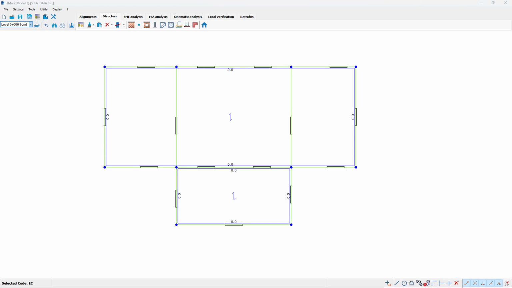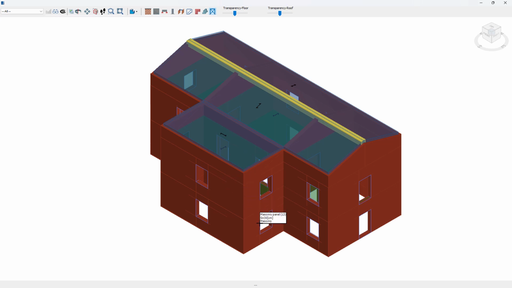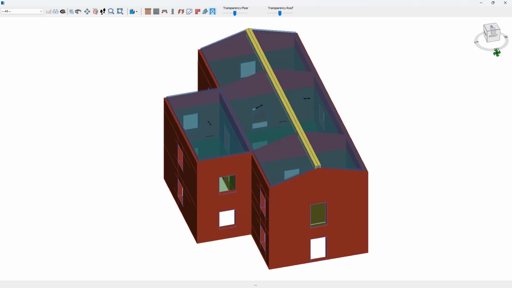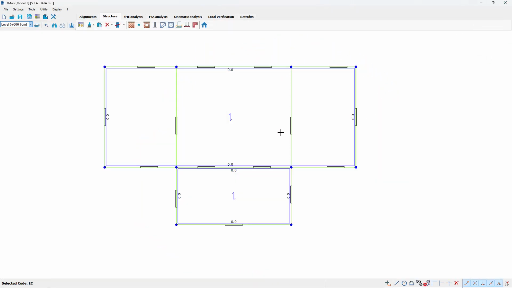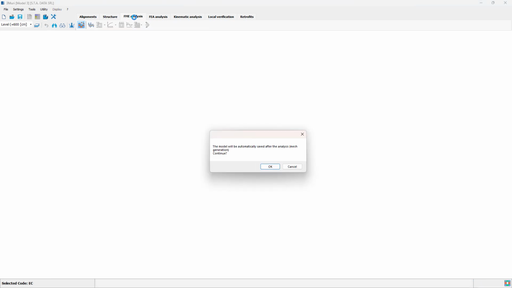If I go again to the 3D view, I'm going to see how my roof has been correctly created, and I can rotate the model to see if it has been created the way I want it to. Once we've finished with the creation of our structural model, we can go ahead and perform a frame by macro element analysis, which is to say a pushover analysis.